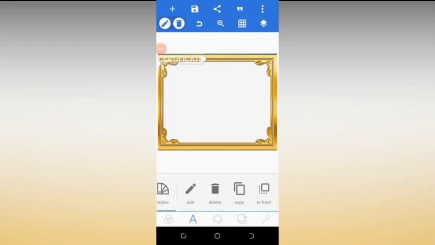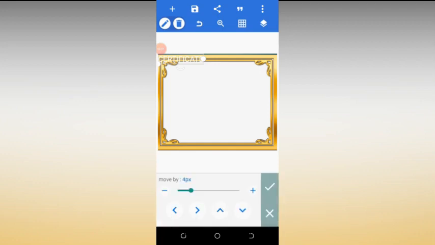Okay, you click on letter A again, so come to position. Now this is where you can move your text. You will see the text goes to the left, to the right, to the top, and then to the bottom. So now what you will do is just click on the right.